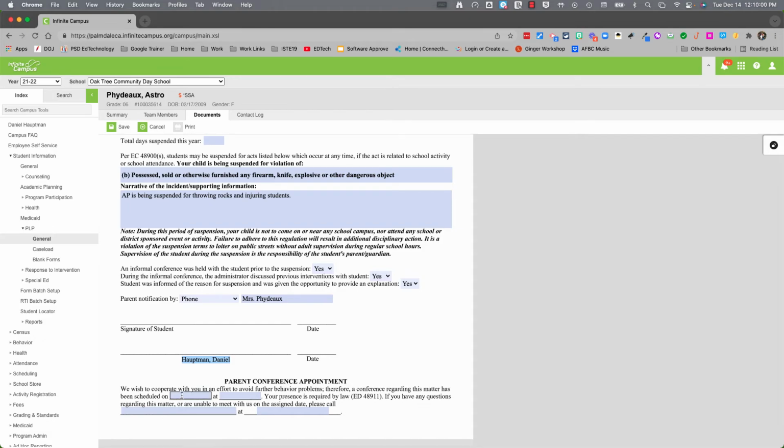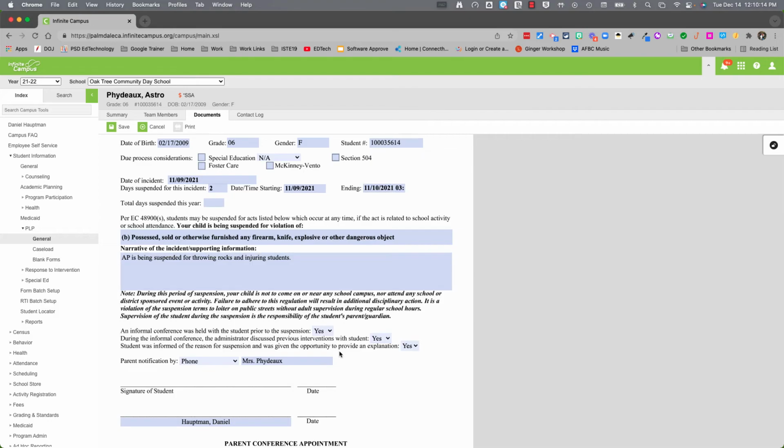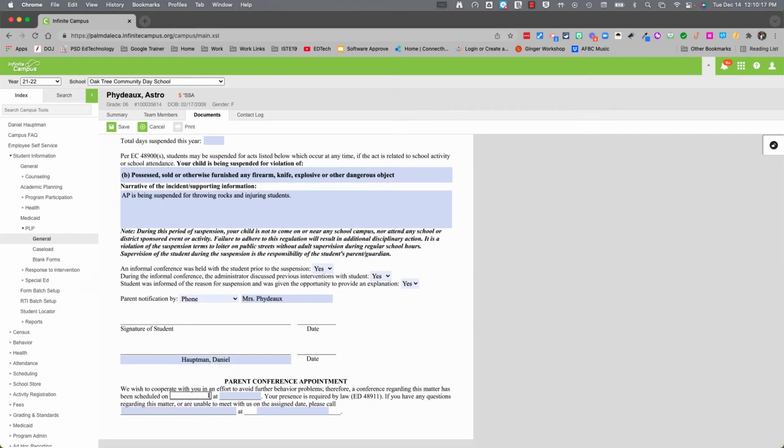And then the final part is the parent conference appointment. We wish to cooperate with you in an effort to avoid further behavior problems. A conference regarding this matter has been scheduled for. This typically happens on the day that they are to return from their suspension. So in this case, on the 10th. And that would happen at hopefully the beginning of school. We'll go ahead and say 7:30 a.m. Your presence is required by law. If you have any questions, please contact. And then this is where you would put in your name and the phone number to reach you.